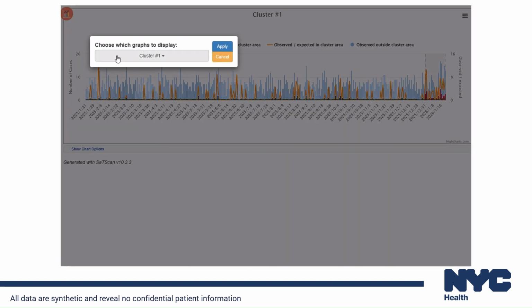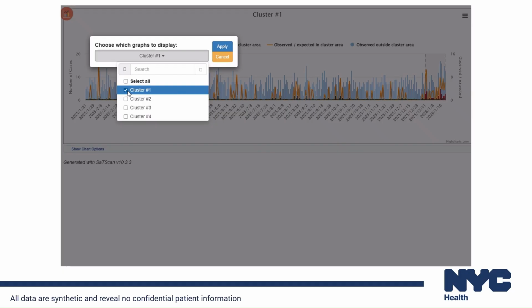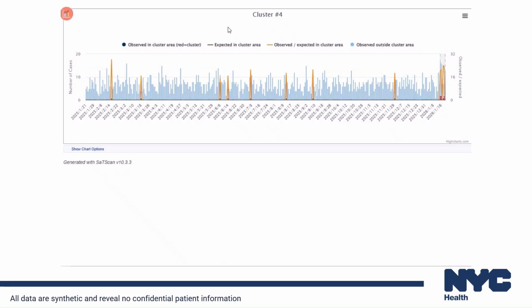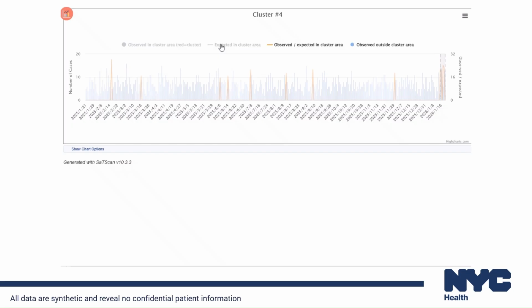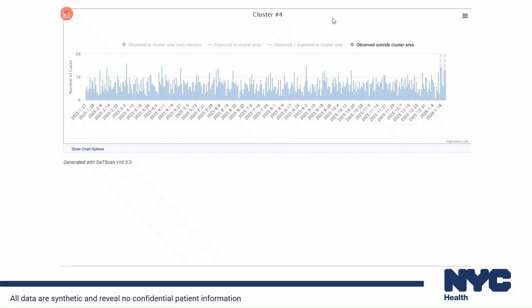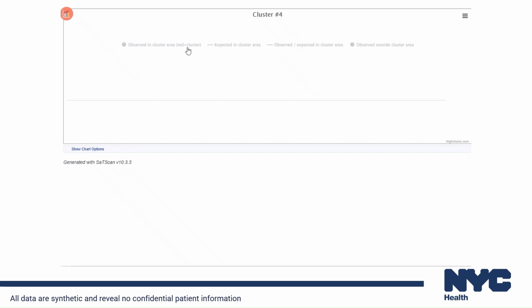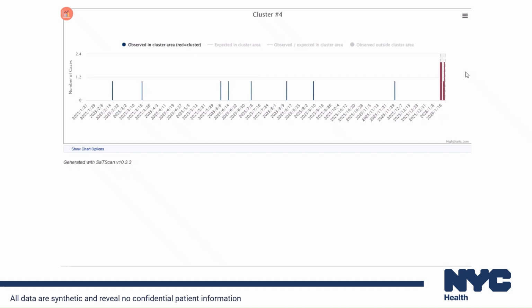Use the button in the upper left to select which cluster temporal graphs to display. Looking again at cluster 4, we can deselect the first 3 time series to see that cases outside the cluster area in light blue appear slightly elevated during the cluster period indicated in the gray band. But selecting only the first time series, we see that cases inside the cluster area are elevated during the cluster period, displayed in red, compared to its own baseline.